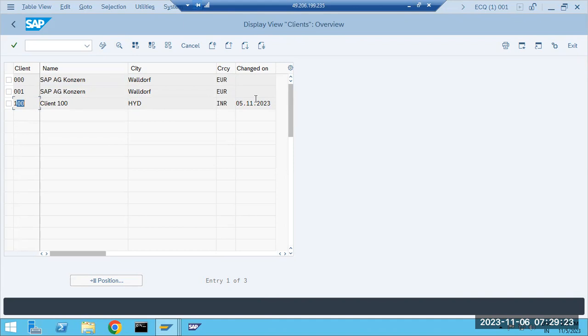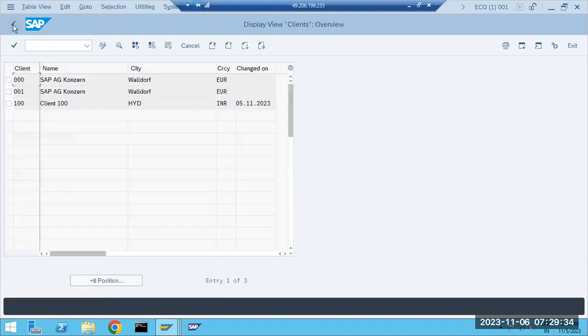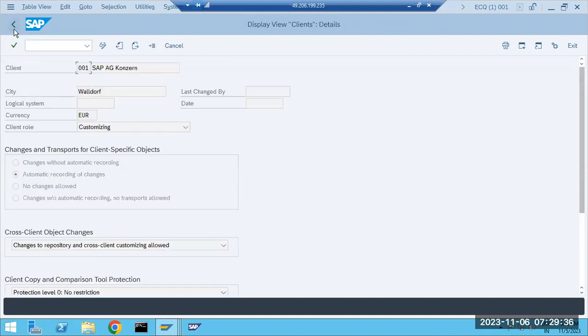So this is the client creation, assigning the logical system here, and changes of the client settings here. Right. So this is the client creation.